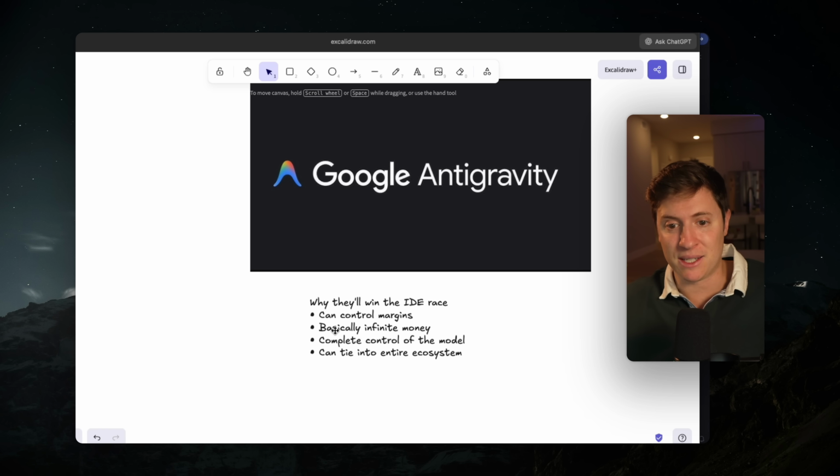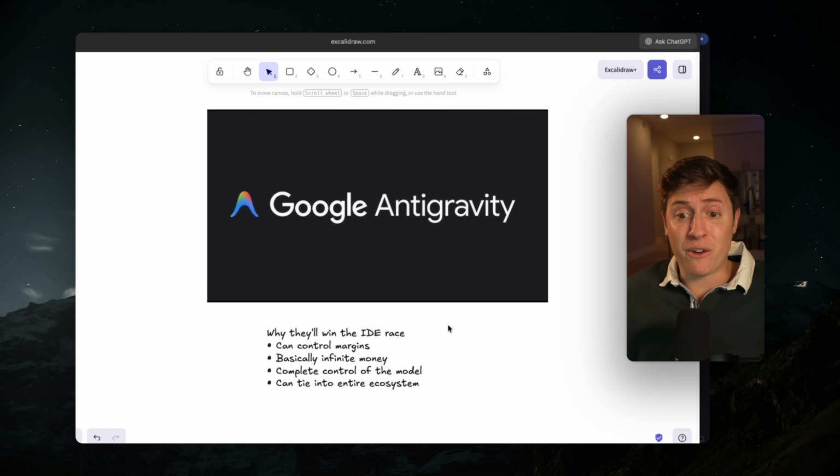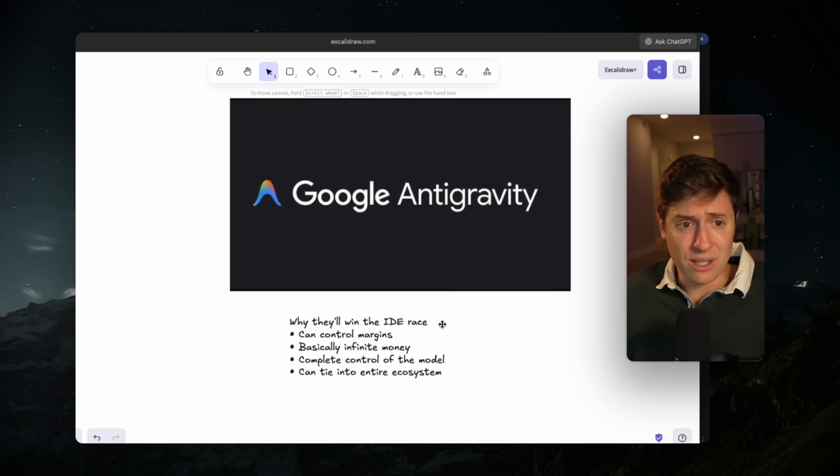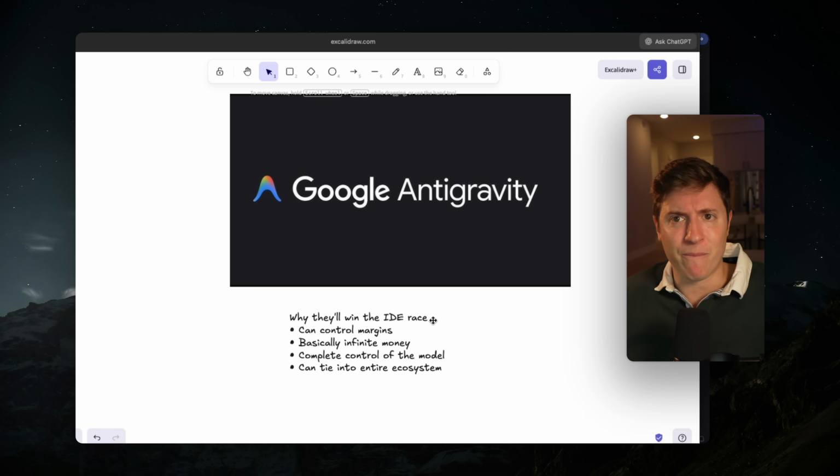And the best part is, and this is probably the biggest point out of all of them, Google has infinite money. They are the most profitable company in the entire world. I think they have over $100 billion on hand, and they make like $20-30 billion in profit a year. They have literally infinite money. And because of that, they can give this away for free to everyone.